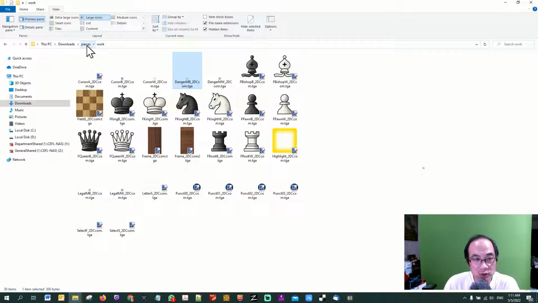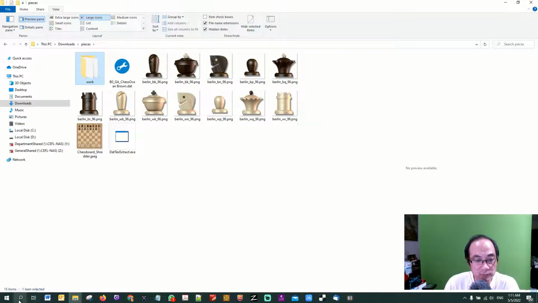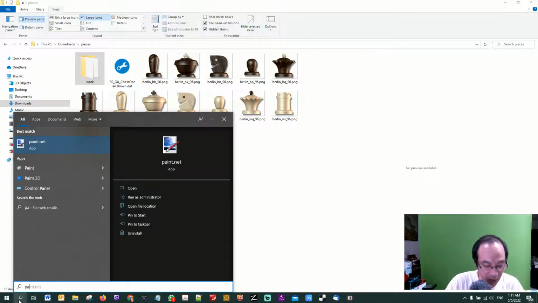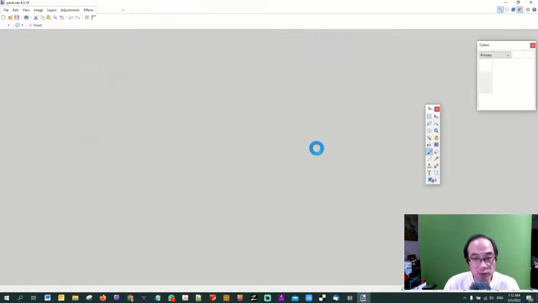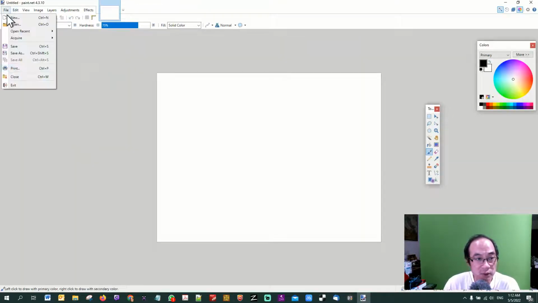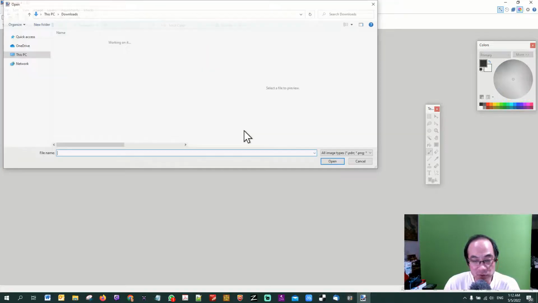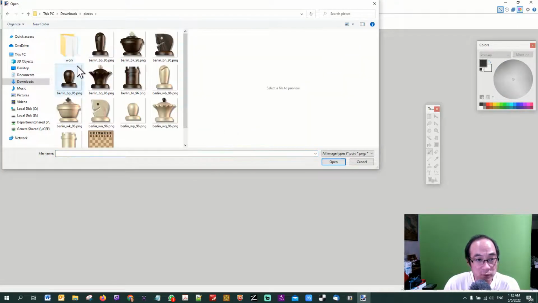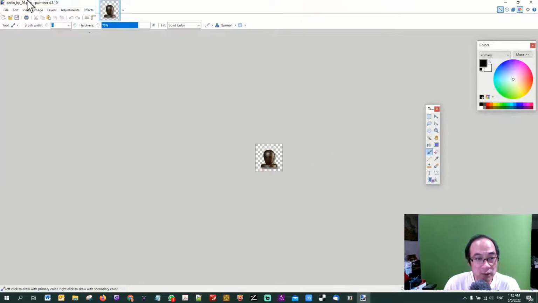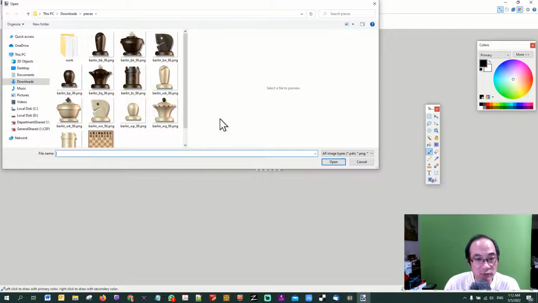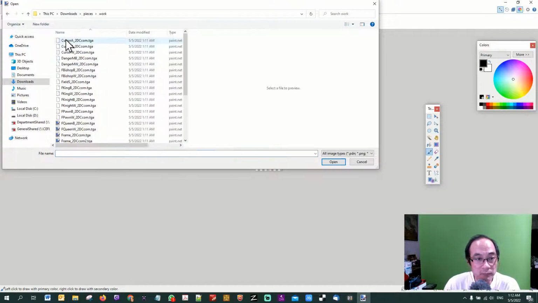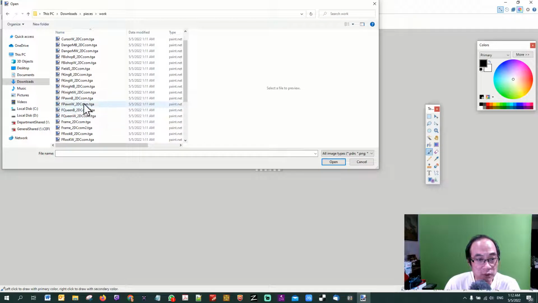The first thing to note is I use a program called Paint.NET. So let's run that application and load up the first piece, which is the white pawn. There you go, BP for black pawn. Let's also load up the TGA file. Where would that be? It's so hard to read this thing. Okay, that's the black pawn there.